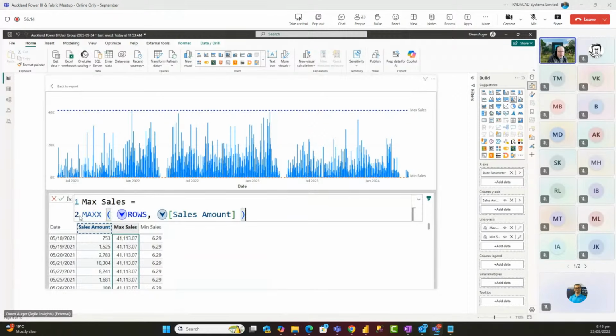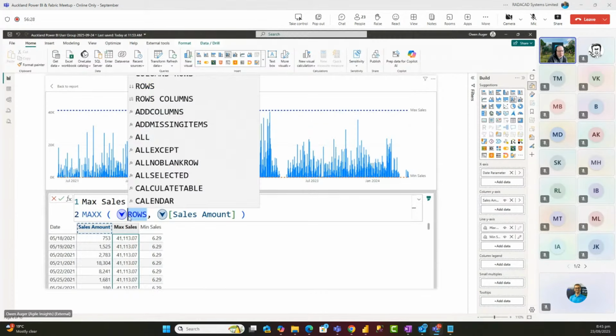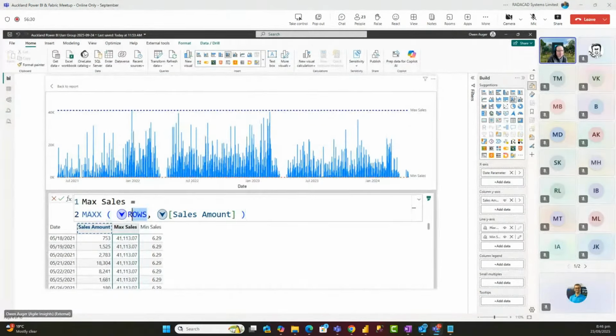So what you can see here is a pretty concise piece of code. It's DAX, but specialized for visual calculations. The key feature to note here is that I can reference rows as a generic reference, think of it as a generic reference to whatever is on the rows of my visual.